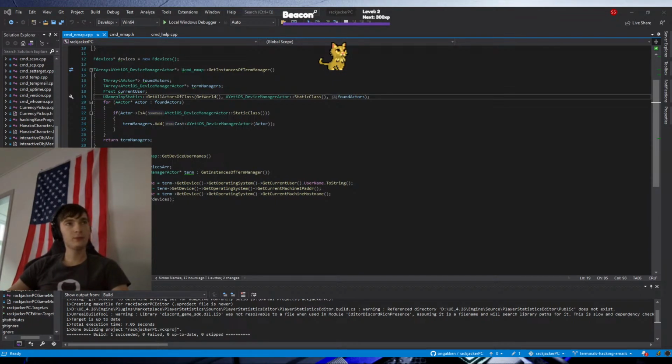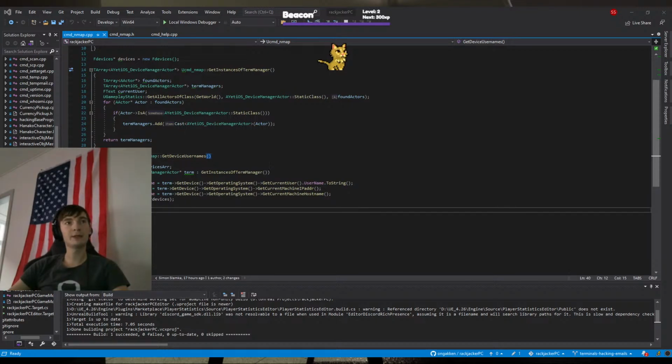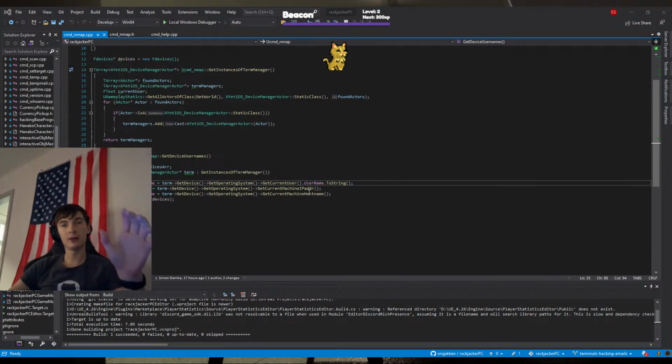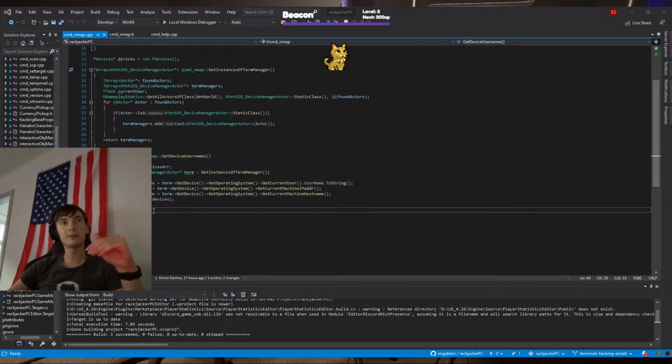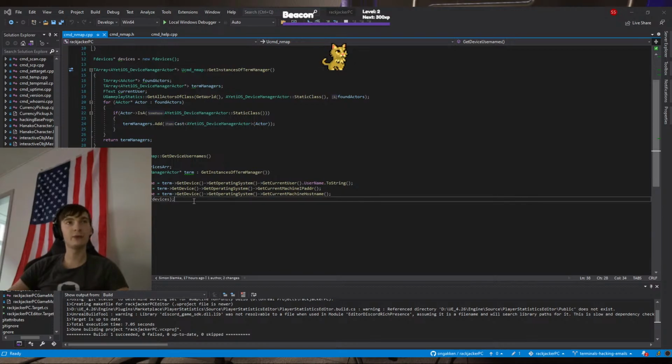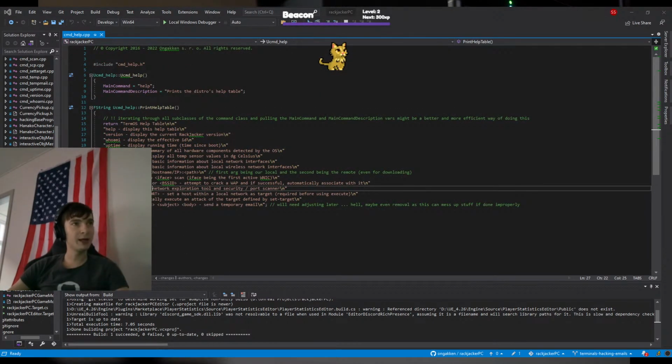Now, this get device usernames method runs the get instances of terminal manager method and returns an array of structures that contain the current username, the current machine IP, and machine host name of the target that was detected with nmap. So that's enough for now. We will process this and output it to the terminal itself in blueprints. Unfortunately, we have to use those. Now, this is done, so we can move on and see what could be the next command.